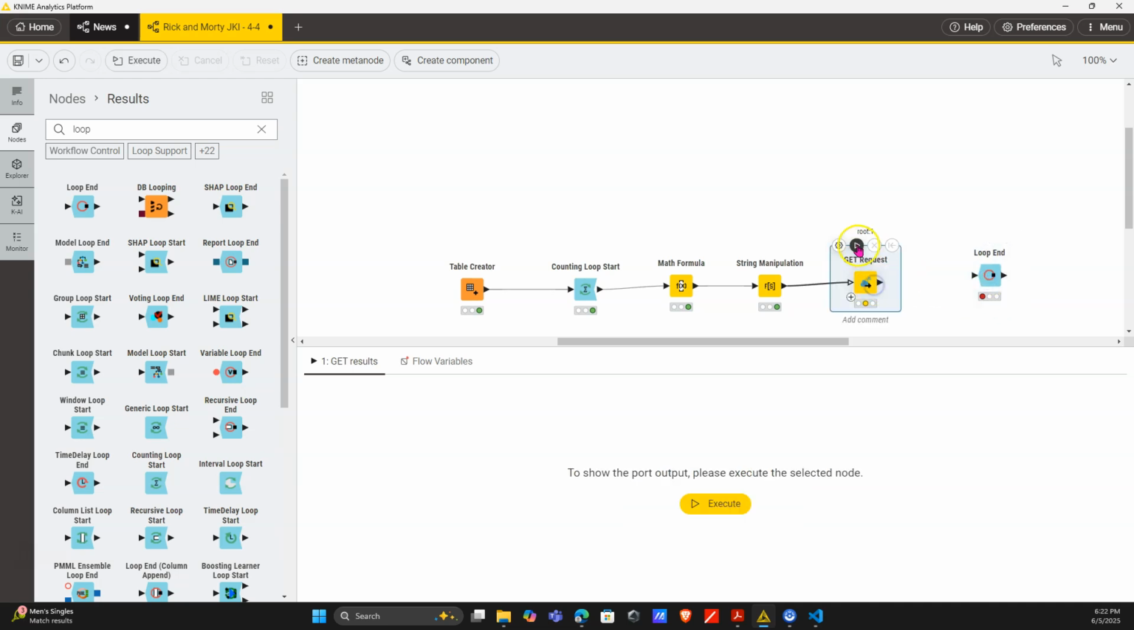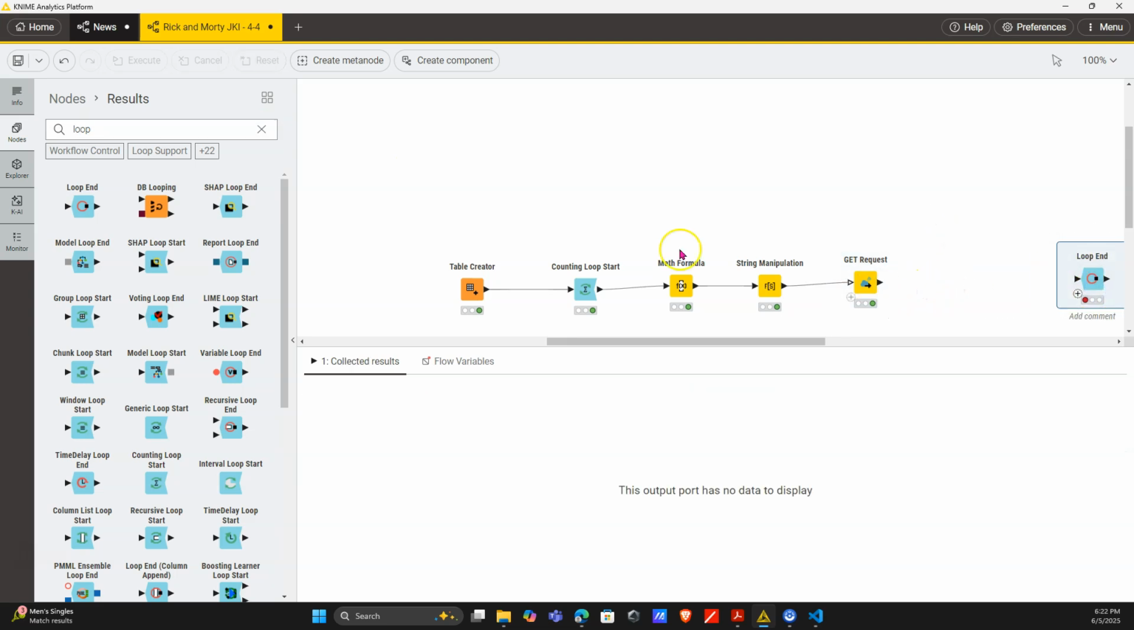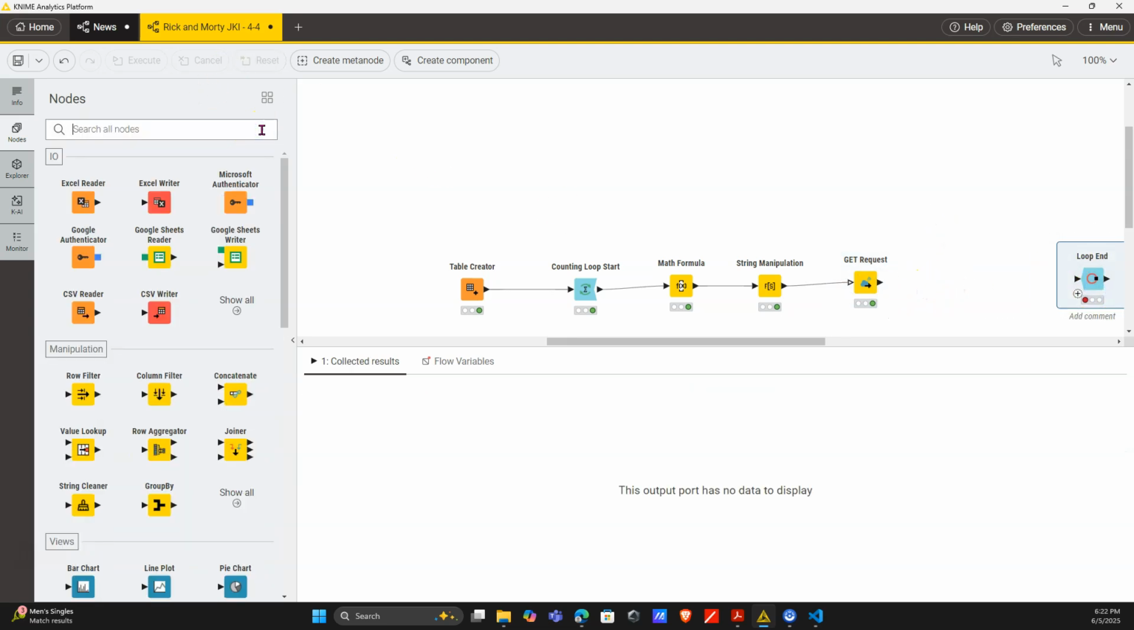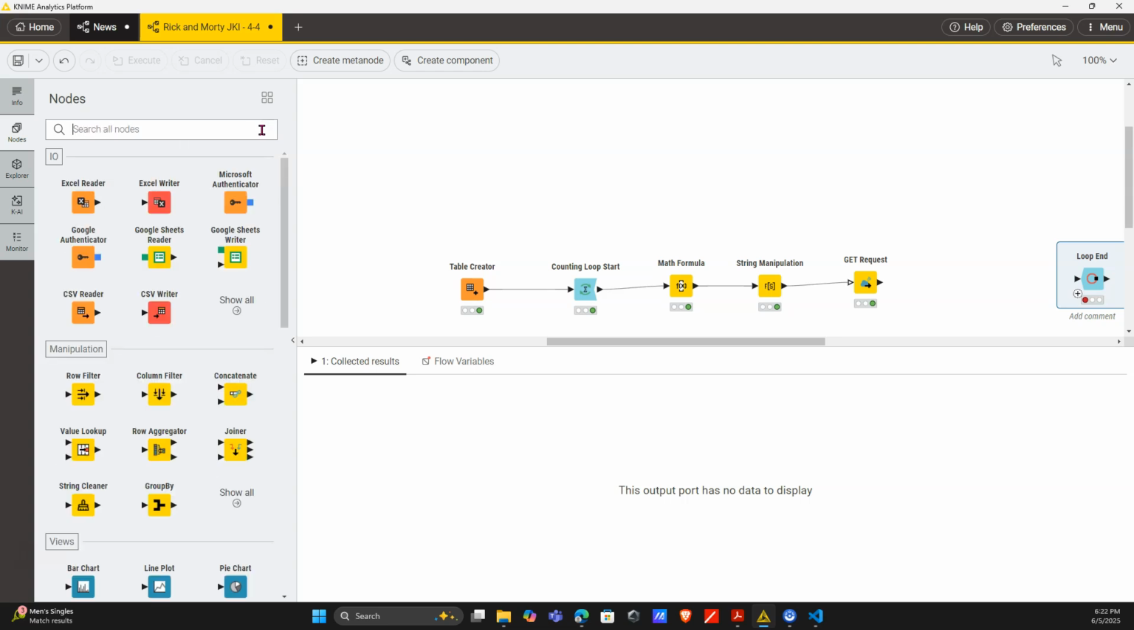Actually, before I do my loop end, I think I would rather parse my table first and select what I want and all of that. So I'm going to first do a JSON path. Actually, I think I'll do that at the end. Maybe it'll be faster to do it all in one go. Okay, let's try that.